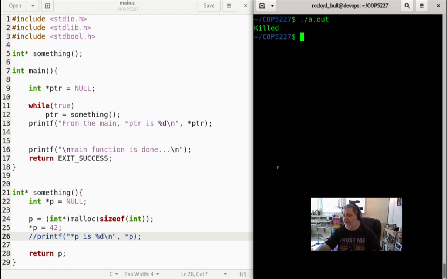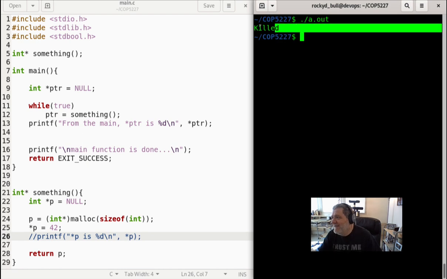So I didn't stop the execution. My hands were on the keyboard. I didn't use Control C, right? But it still stopped the execution of my program. The operating system did that for me. Okay, so that's the example of a memory leak.